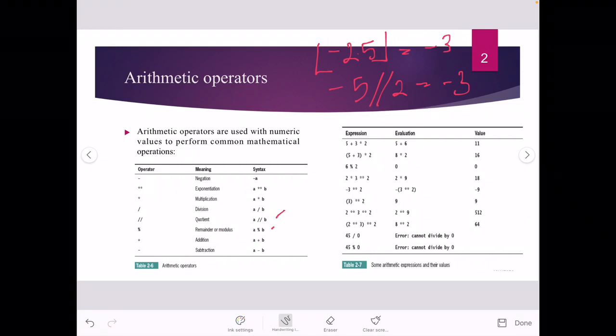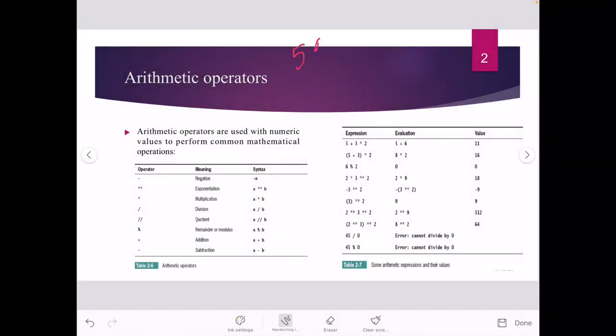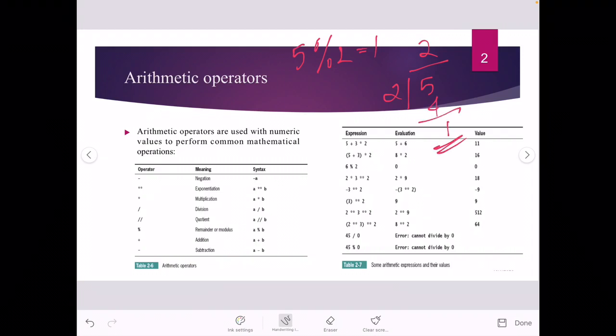Then you have something called the modulus or the remainder. Now let's see how that works. If you're giving 5 modulus 2, it will give you 1. How? If you're simply dividing 5 by 2, then you will have remainder 1. So this is returned. If you want the remainder, then you have to use modulus. If you want the quotient or integer division or floor division, you should go for double slash.